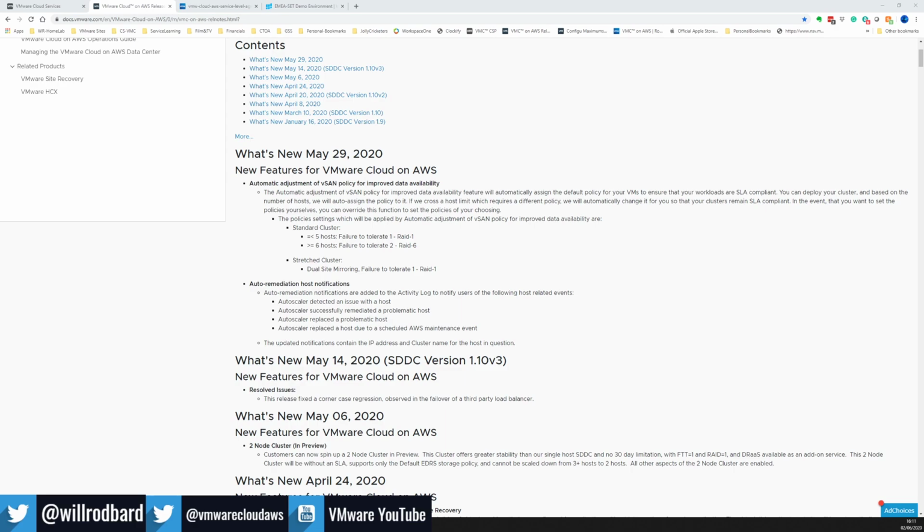Okay, and the only other update on there on the May the 29th was the auto remediation of host notifications. Now, with the notification gateway enhancements that were made fairly recently, they're adding in more and more notifications as we go. So what you'll now see in the notification section is when there's been some auto remediation tasks around hosts, for example. So when an issue's been detected with a host, when a problematic host has been remediated, and when we've replaced a host either because it was problematic or due to an AWS maintenance event.